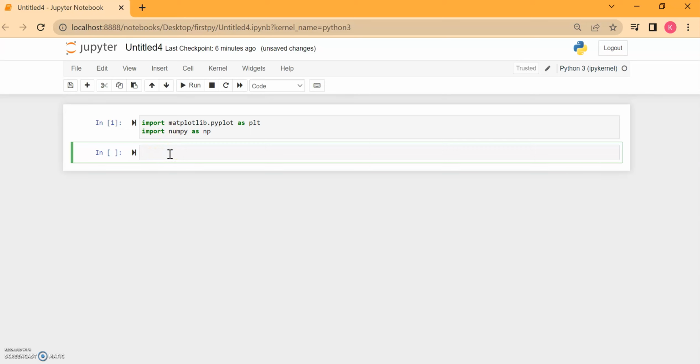So I'm going to construct two types of array. One is going to be a high variance array, and the second one is going to be a low variance array. Let's start with the high variance array. Let's say just any array. I'm going to call it high variance array, and this is going to be np.array.